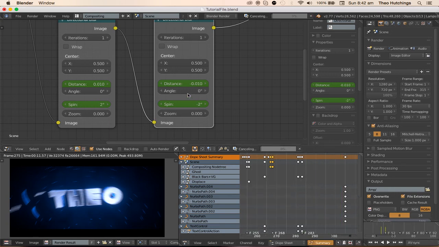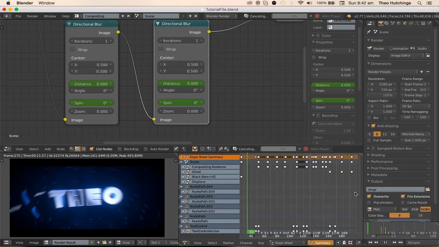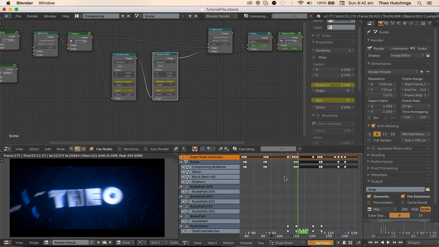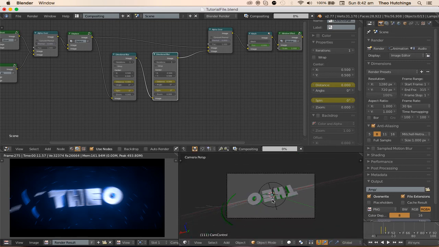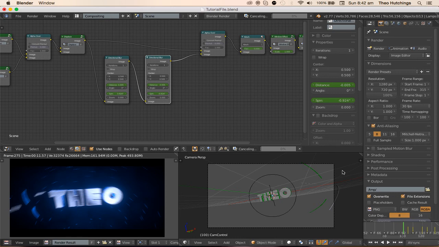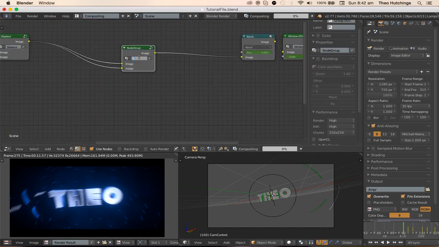I'm going to go to the end frame, put this all to 0, and actually we're going to go to, put this to there and put this to 0, 0, 0, and 0. So yeah, and then we're going to sync blur. Like so.